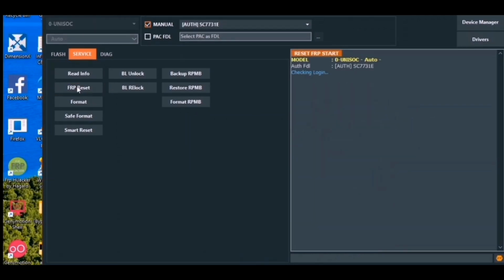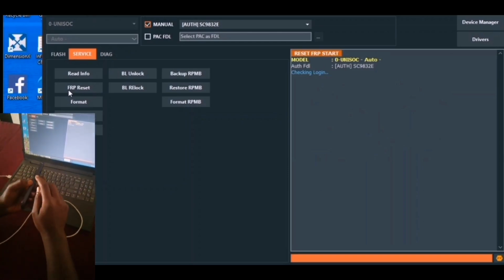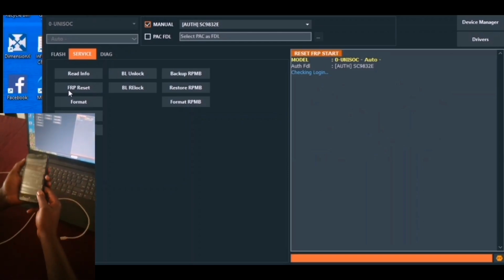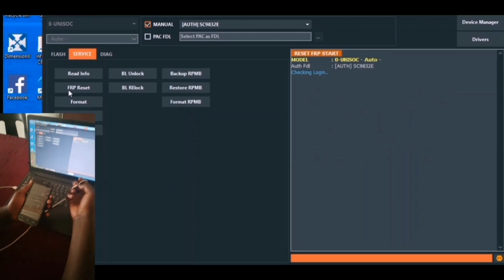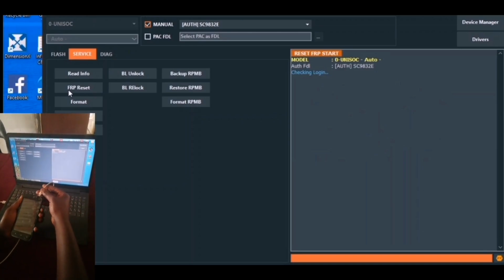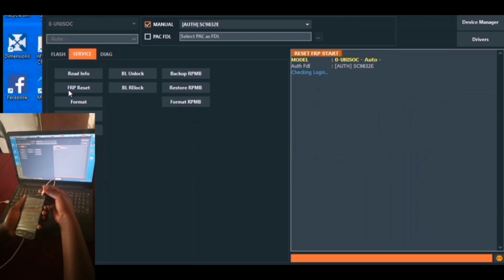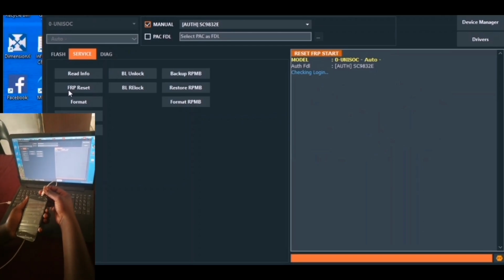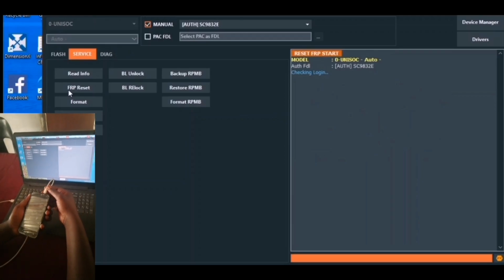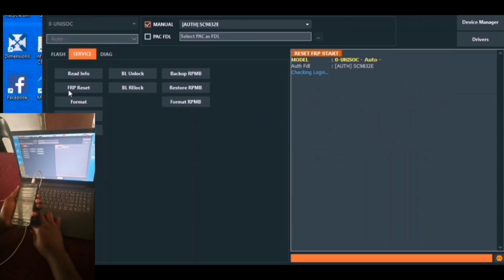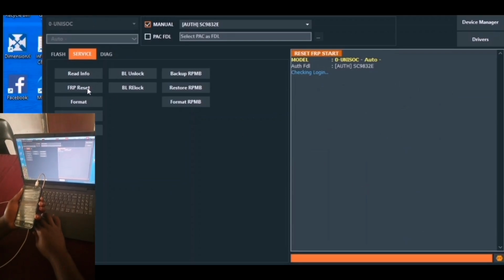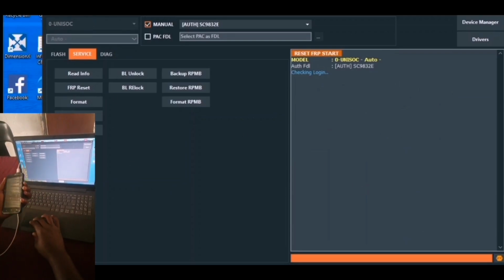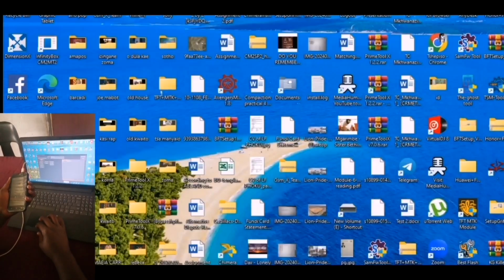Then you're going to go to services, and when you're on services, you're going to click reset FRP. The first thing you have to do is make sure your phone is off, and then you press the power button and the volume down at the same time. You hold them throughout the process until the phone turns on, and simultaneously you insert the cable into the phone, and you keep on holding them until the phone turns on.